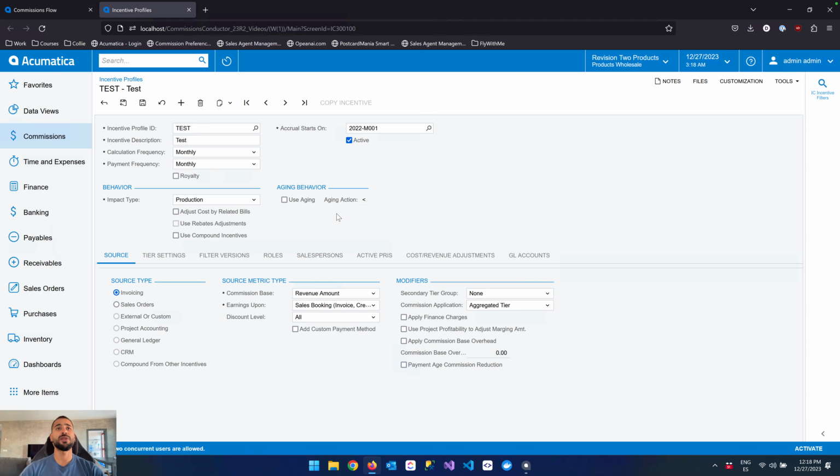Then we have an aging behavior. This determines that you can use the aging of the invoices when comparing with the start activation date of the customer, or the start activation date of a project, at the time of calculating commissions.